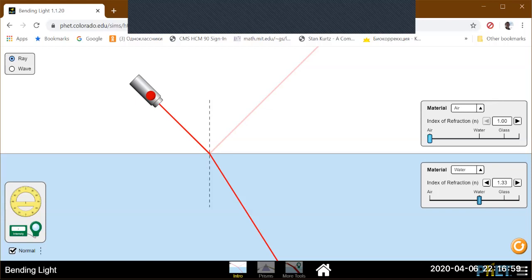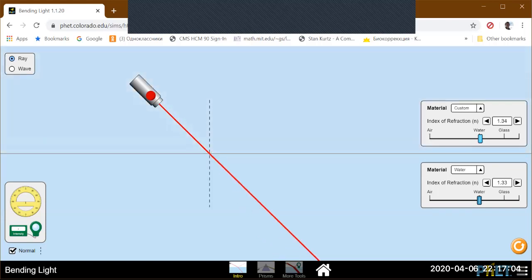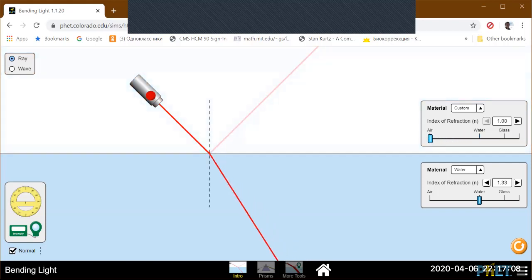You can move these sliders and change the actual material. For example, you can make it water on the top or glass. There are three materials which are defined, and you can actually choose any other refraction index in between. What else do we have?